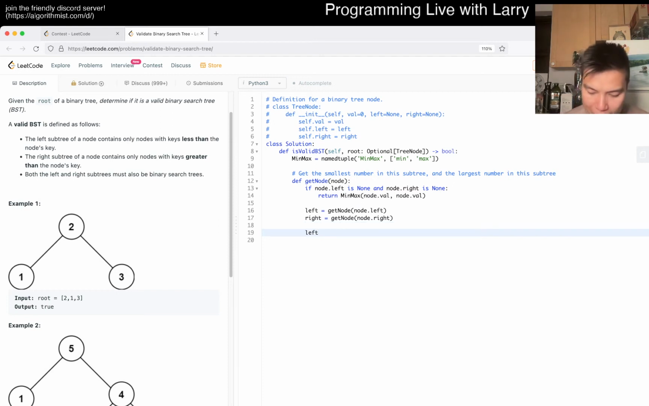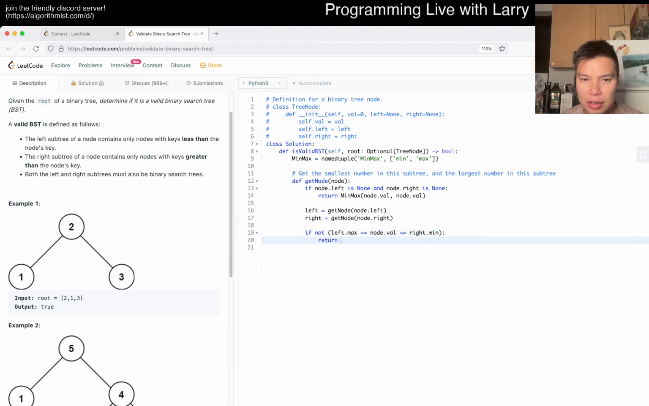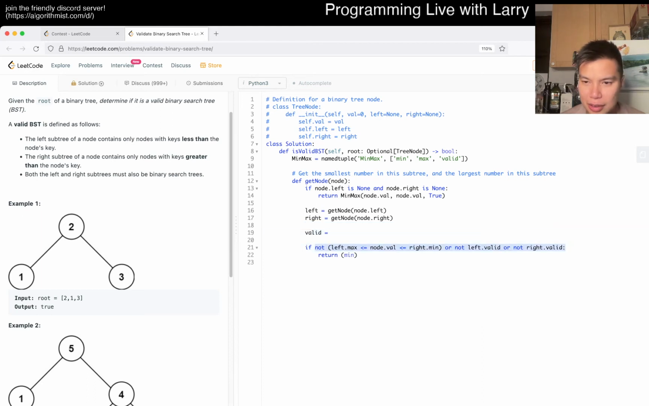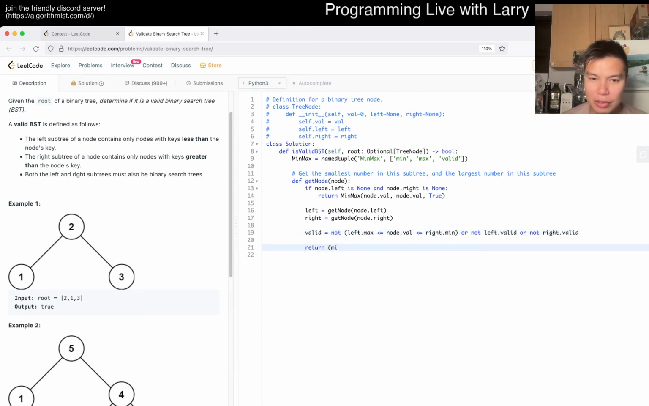So then now for left dot max, we just want to make sure that this number is less than or equal to node dot value, which is less than or equal to right dot min, right? So if this is not true, then we return... maybe we want to return validated or something. I don't know, because we use a global value because we only need to do this once. So how do we want to do it? All right, maybe valid. So then here this is true for now. So if this is not the case, or if left dot valid is not valid, or if right is not valid, then we return... I guess we can just do valid is equal to this, right?